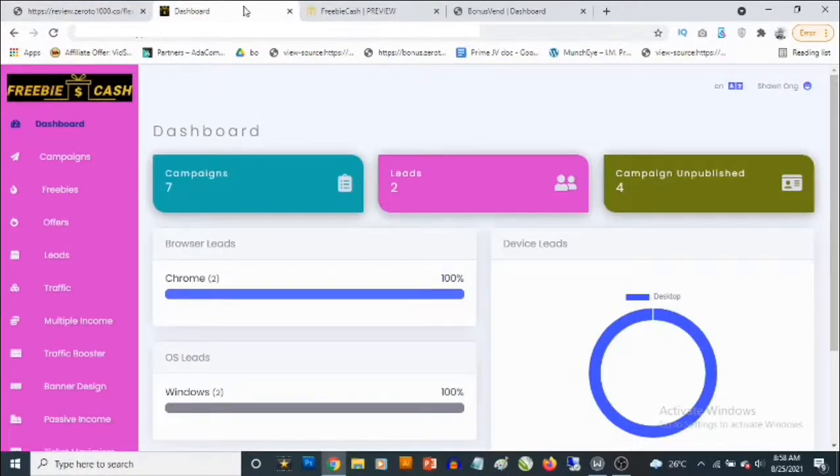So FreebieCash is a cloud-based software, and what it does is give you access to some high-quality lead magnets, and then it allows you to give these away and make money in the process. Meaning you don't have to be pushy, you don't have to put offers in people's faces to make money, which is cool.